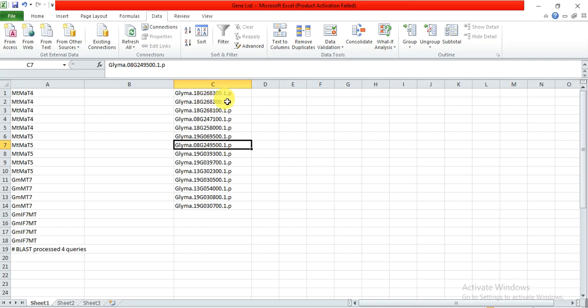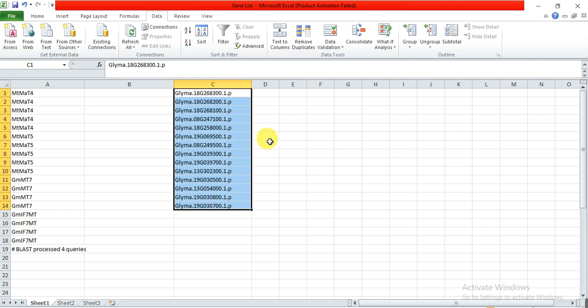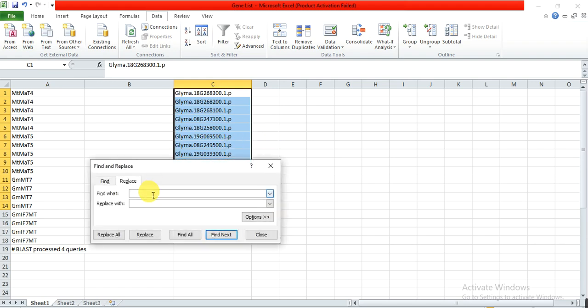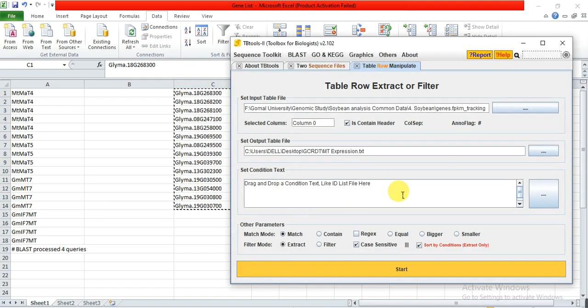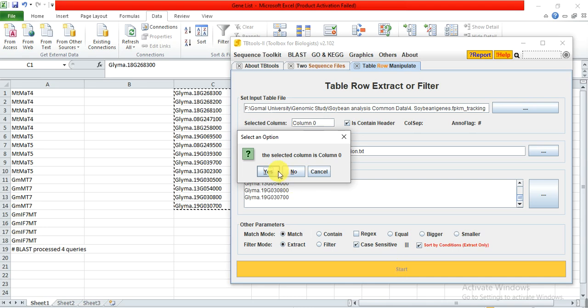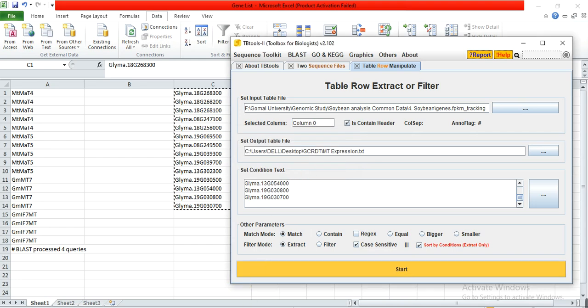So here you see that it has dot one, dot p, dot one, dot p. So we need to remove this dot one dot p. So Control H. Here you write dot one dot p, replace with nothing, and then Replace All. So our IDs become according to the file that we have used in TBtools, and then you can paste your IDs here and then start. Yes, that column. So our results have come.